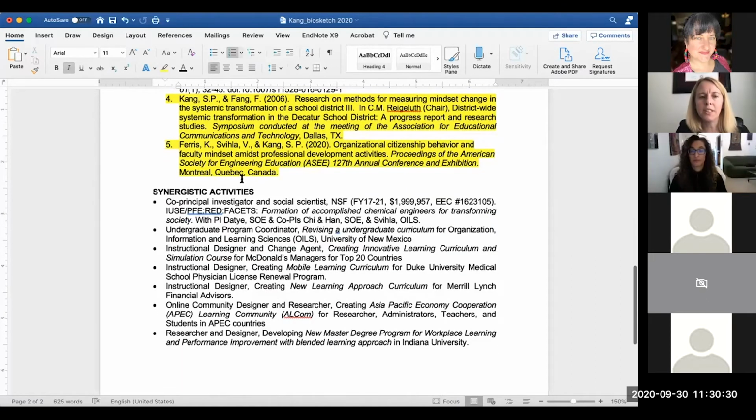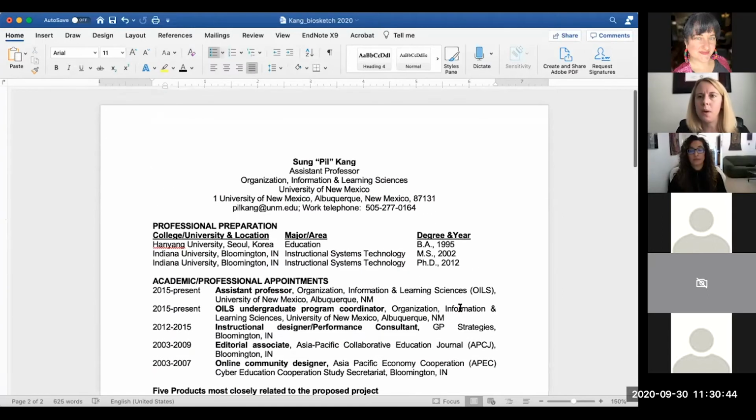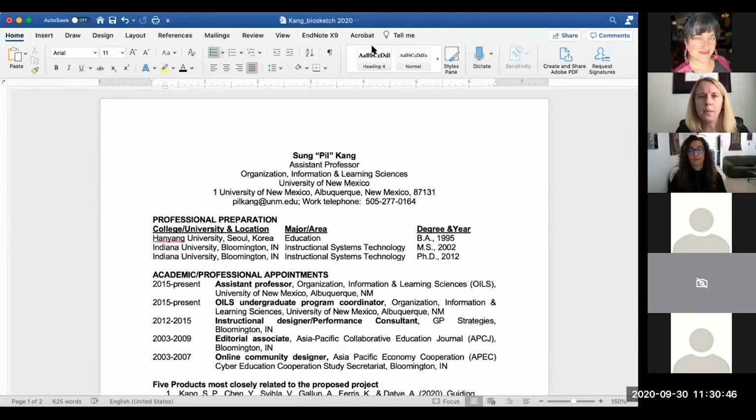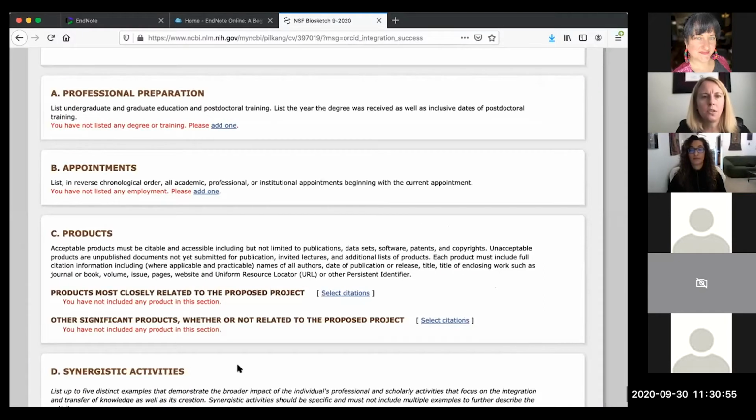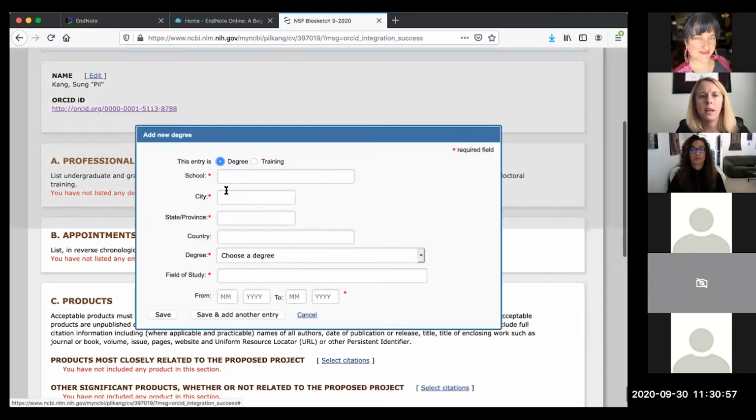And then synergistic activities, I've already told him that he can only have 5. I was hoping he would get me back his final version before today, but he did not. So we're just going to put in the first 5, and then he can send me the updated version when he's ready. The great thing about this system is that it can constantly be updated without starting something new. All right, so we're going to go back to here. And now we're just going to add information.